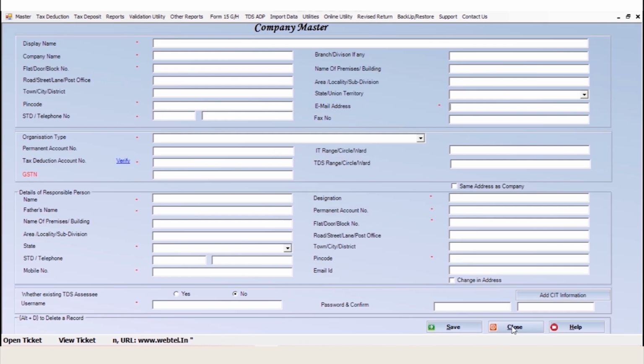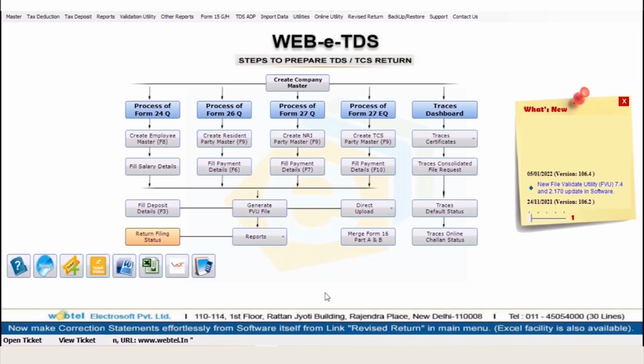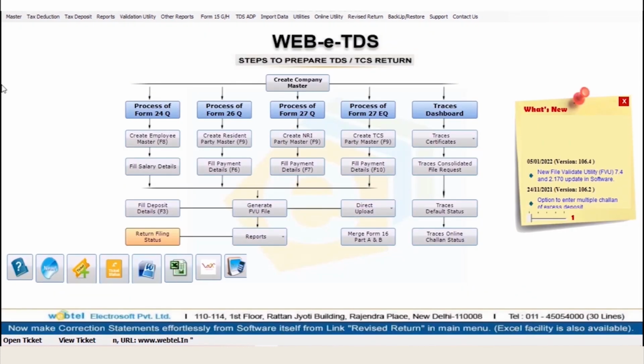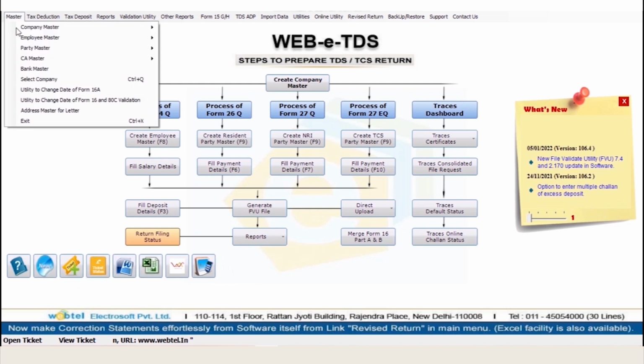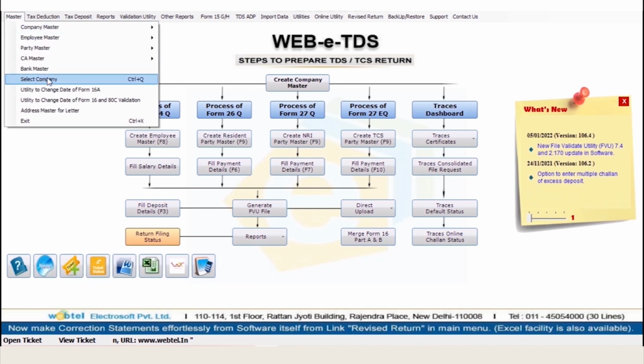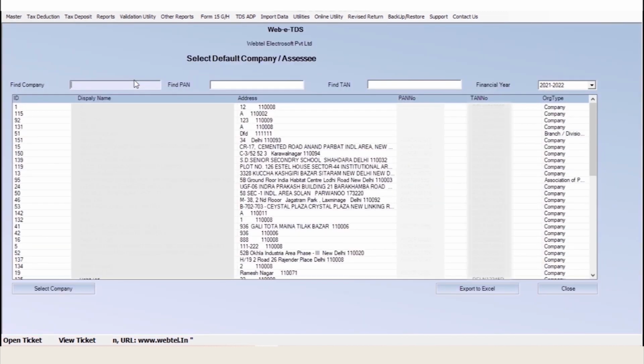Then you need to click on the close button, and after the creation of your company master, you need to go to the master tab. Then you need to click on select company, or you can use the shortcut key Control Q. After clicking on that, the list of the created companies will appear. So you can find your company by entering the name of your company, PAN of your company, or you can search your company master by the TAN number.